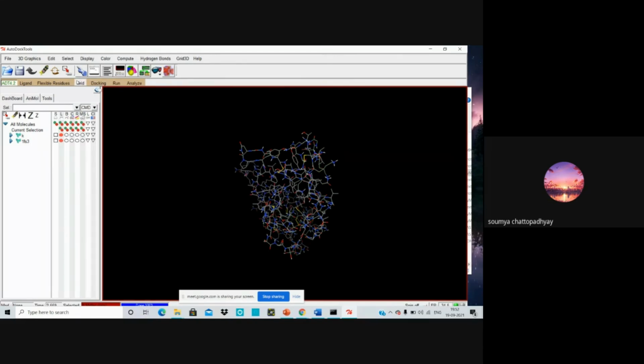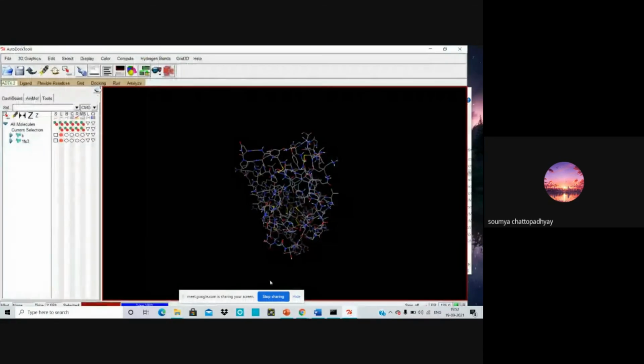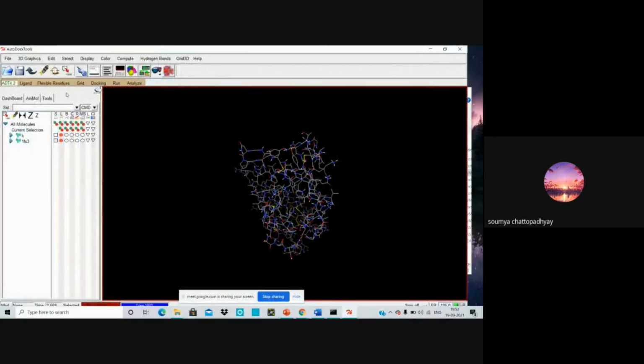Okay, it should have been saved till now, but there's no option coming. Like after you do this, there comes an option. Now it means that both your ligand and the protein have been prepared.